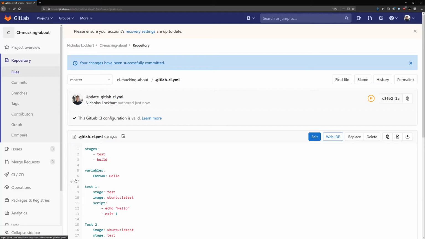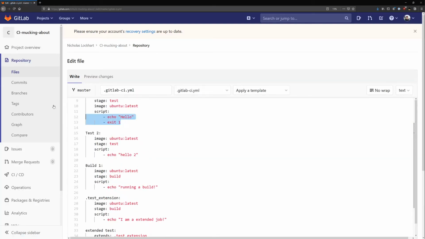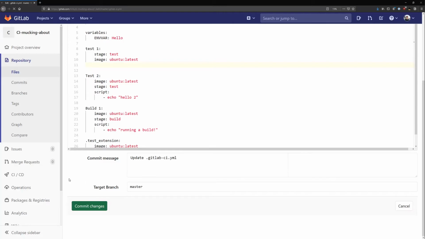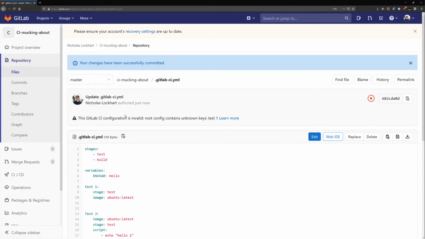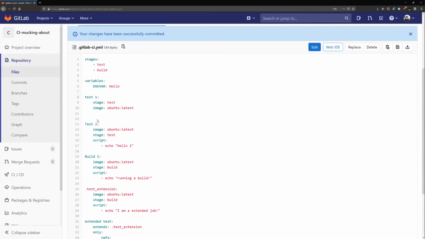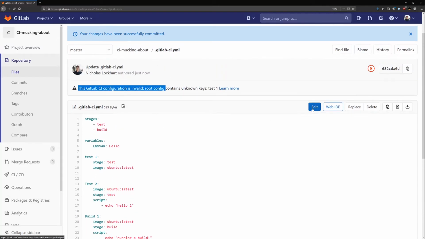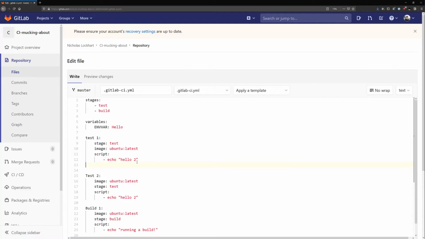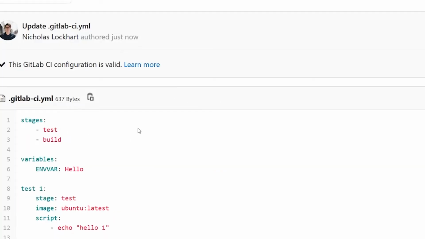The script though, if I do take the script out, it will fail because it doesn't understand what it needs to run. So I'm going to take the script out of test one now. Come down here, commit the changes. And this is where it's actually going to be invalid. GitLab CI configuration is invalid. Root config contains unknown keys. Test one. So because we haven't defined a script, the job doesn't know what it needs to run. It's useless, and GitLab kind of screams at you and says, please, please tell me, I need to know what this does. So I'm just going to bring it back and run it as hello1 again. There we go. Now it's valid and we have it back to where it should be.